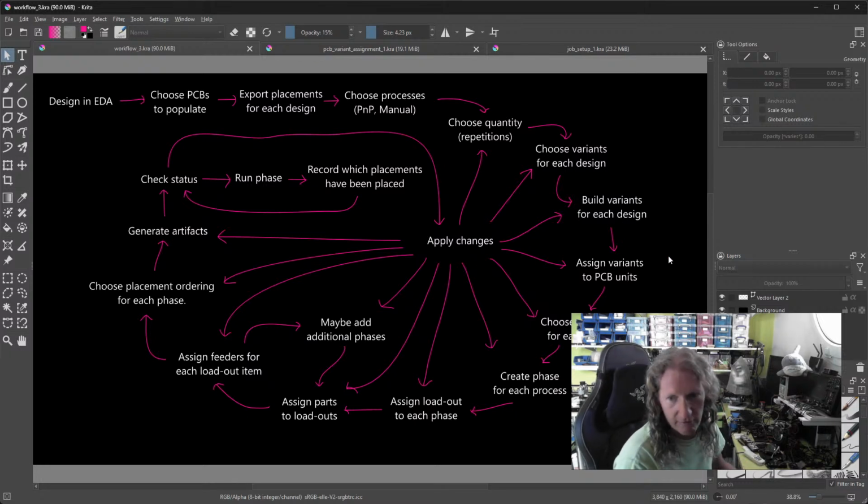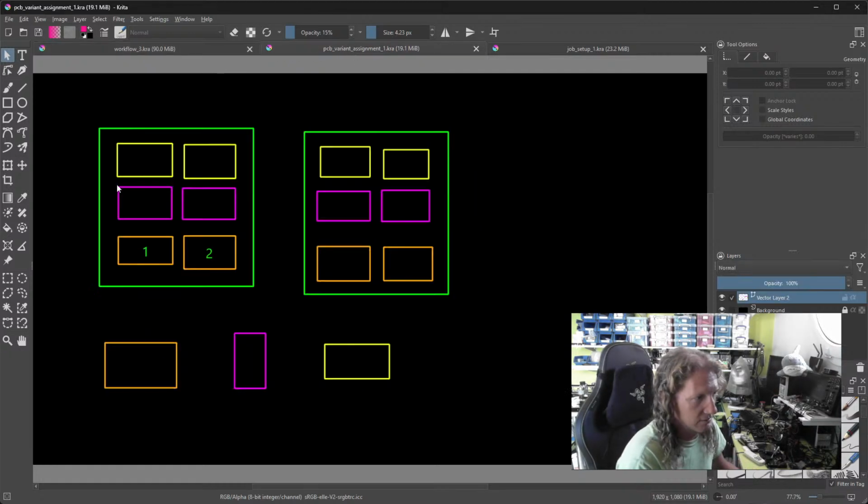Then you assign the variants to PCB units, which is this bit. This one here, number 1, is going to be design 1 variant A. Number 2 is going to be design 1 variant A. Number 3 is going to be design 1 variant B, and so on. And these single ones here are separate units as well.